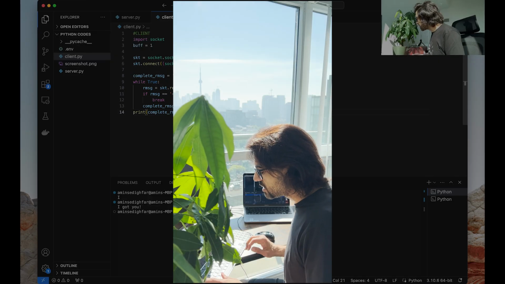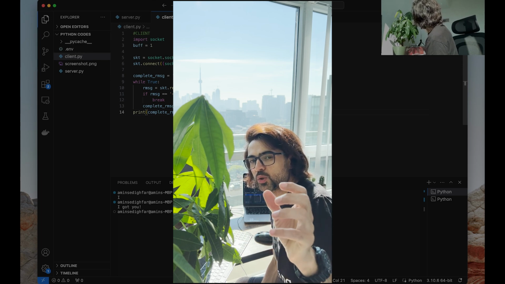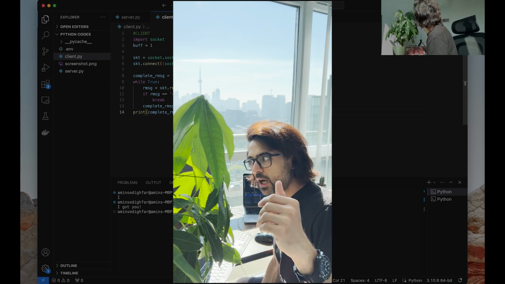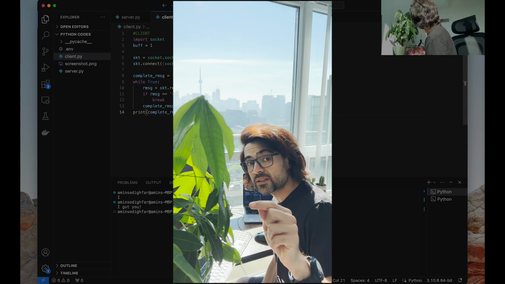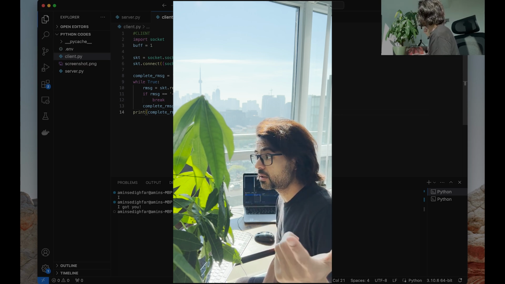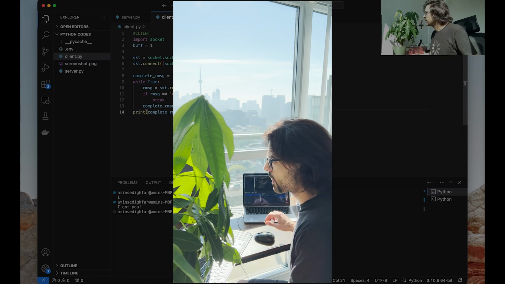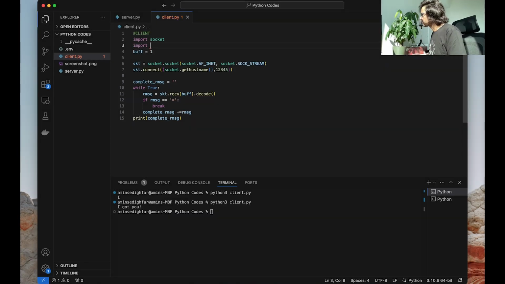Let's continue. We're going to go to the client side and send this screenshot. What is nice for me to do? I'm going to send the file, but I would like to let the server know about the size of the receiving file. So for that, I need to import the OS library. Let's do that. Import OS.